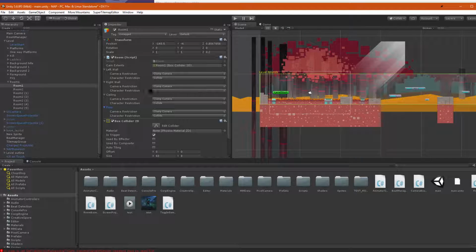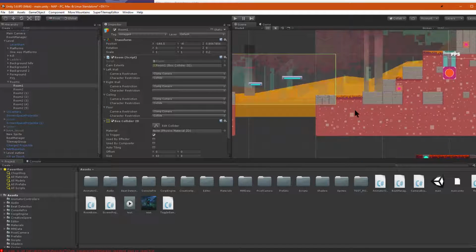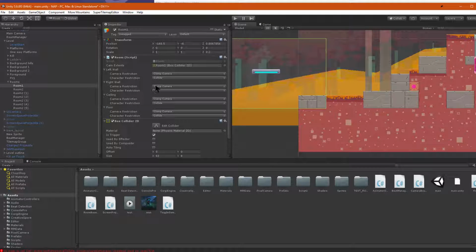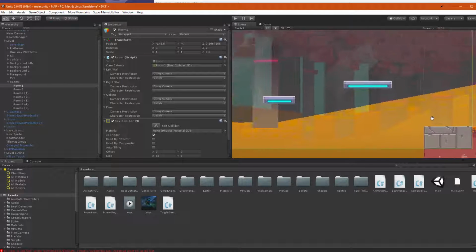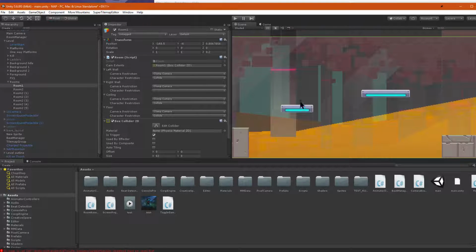And so on the right wall over here, I set it so that the camera is clamped, so when you get to this point here, the camera will stop moving and the player jumps on these platforms, and then when the player hits this wall, they are unrestricted. So they're able to just walk out past where the camera can go.